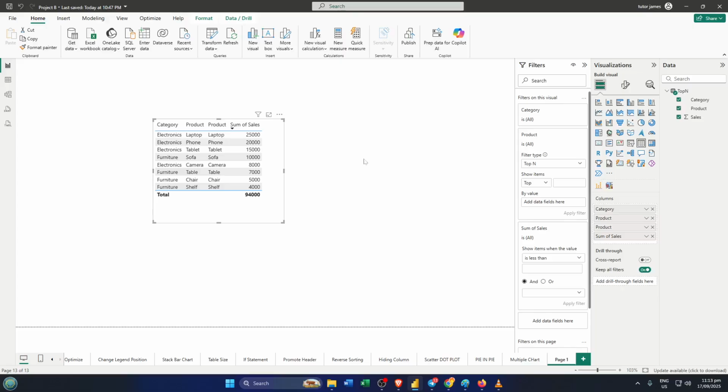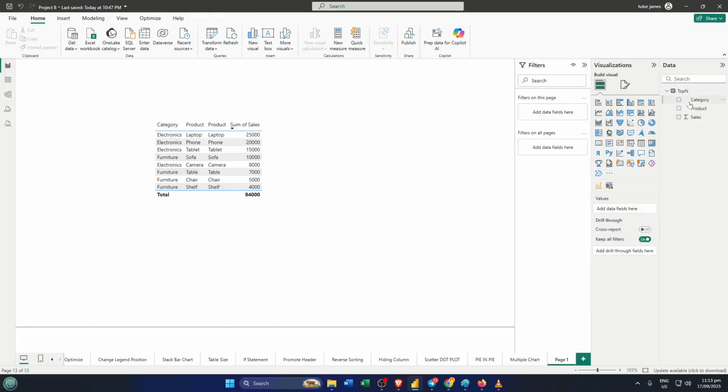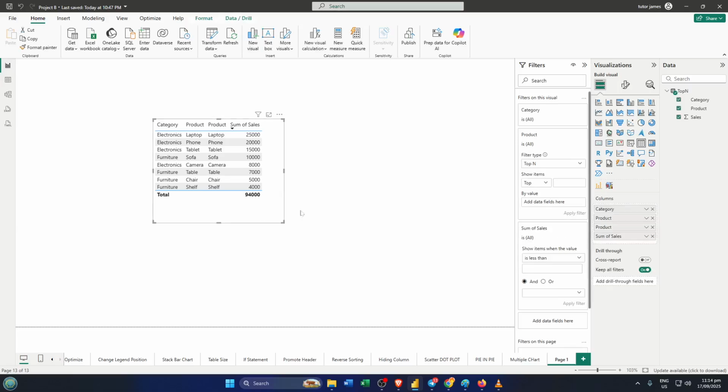Next, it's time to add all of the parameters you need for your analysis. For many situations, that might mean dragging fields like category, product, and sales into the values section of your new table. Basically, you want to make sure you've got all the key ingredients visible. Think about what questions you want to answer and make sure the right fields are there, whether that's product names, sales numbers, or product categories. Adding these up front saves you from backtracking later.